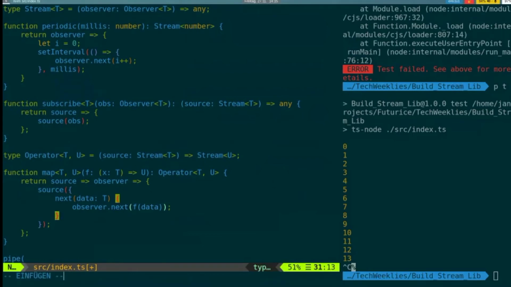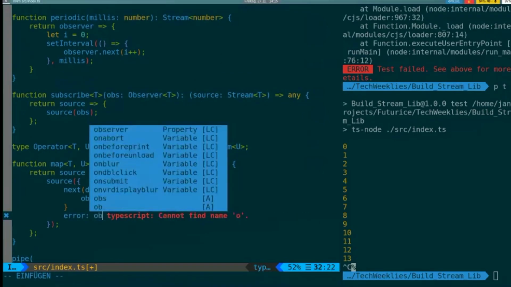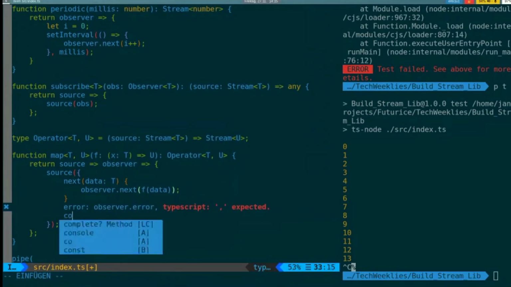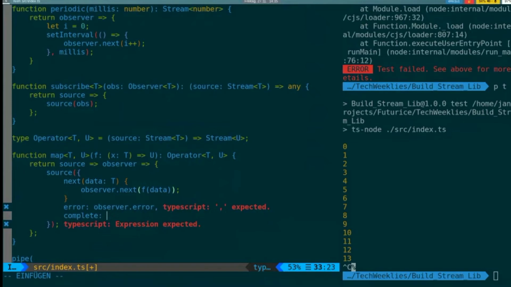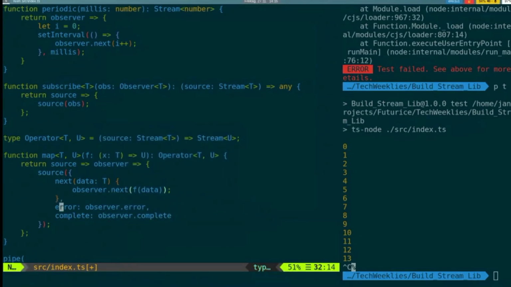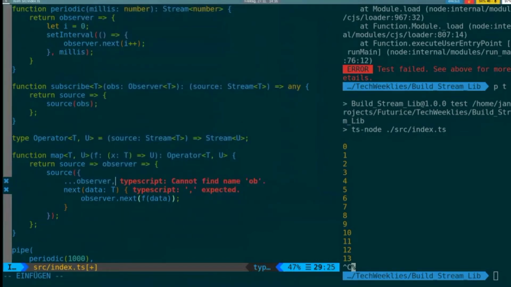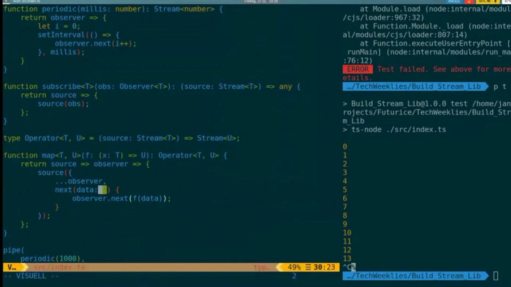That's pretty neat. For the error case, we don't really need to do anything. So let's just pass in the original observer. Same for the completion. Map does not really care about that either. Yeah, here should be a comma. But we can also just make this a bit shorter with some object spread.